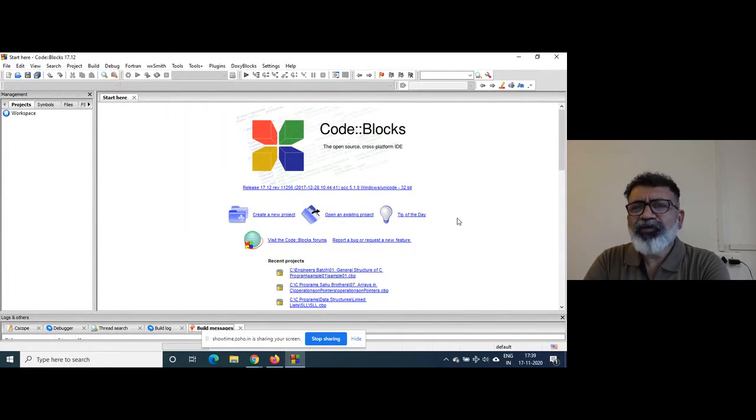The students have got some misconceptions about compiler and IDE. Code Blocks is not a compiler. Let me clear that first. Code Blocks or Dev C++, these are not compilers.